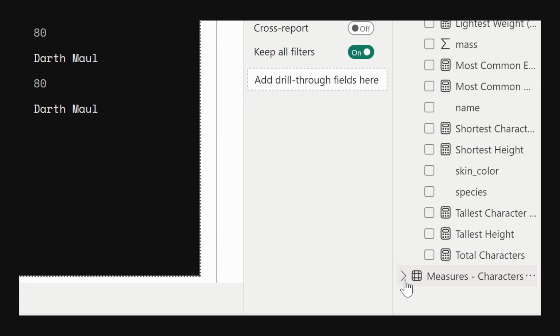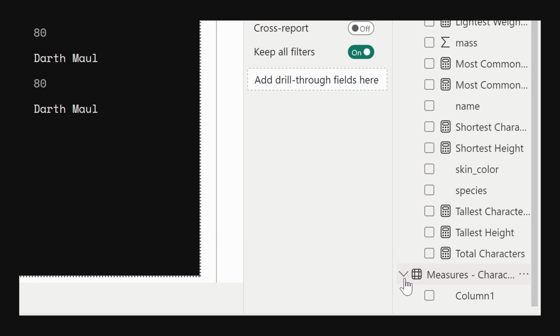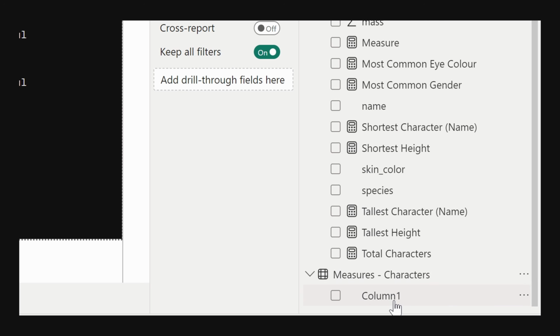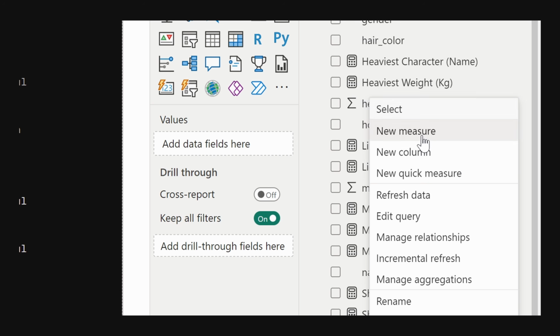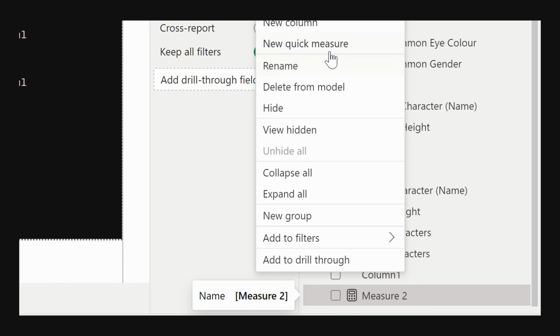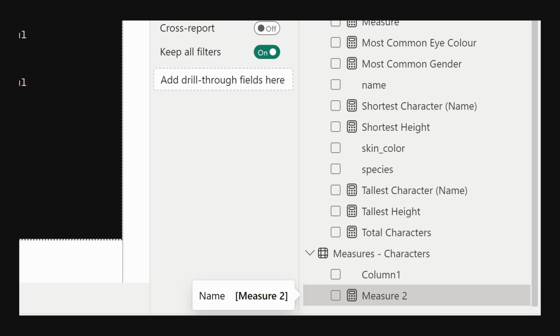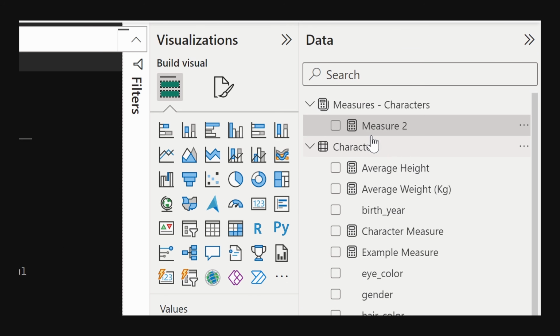Now we have a new table with an empty column. You can now create new measures directly in the measures table by right-clicking on the table name and New Measure. When you have created a measure, you can now right-click on the empty column and click Delete from Model, and Power BI will automatically convert this table to a measures table indicated by the calculator icon.